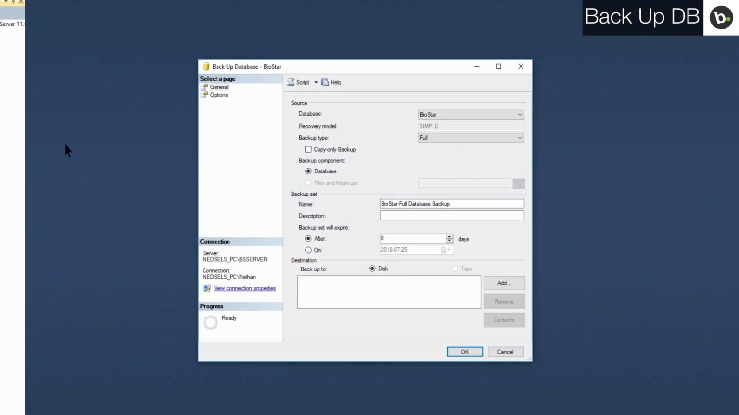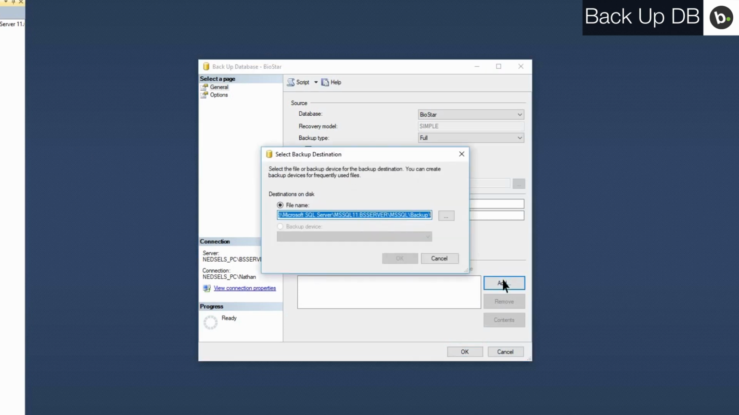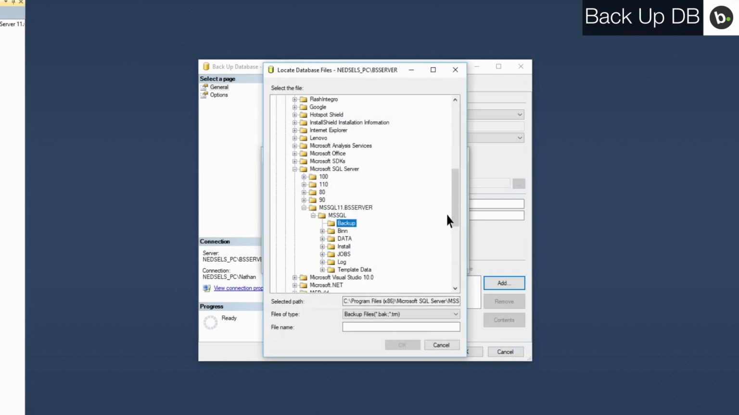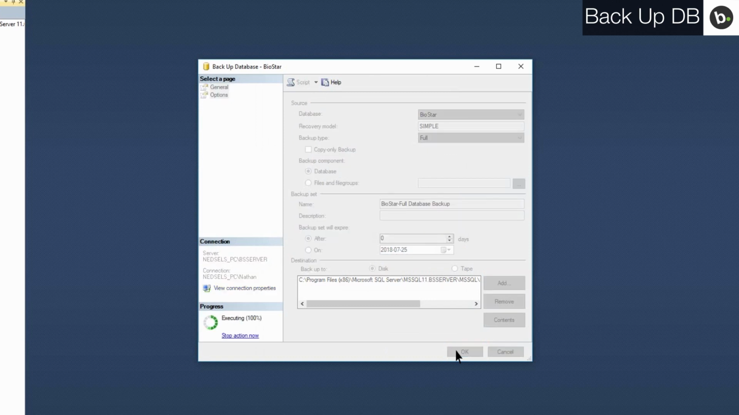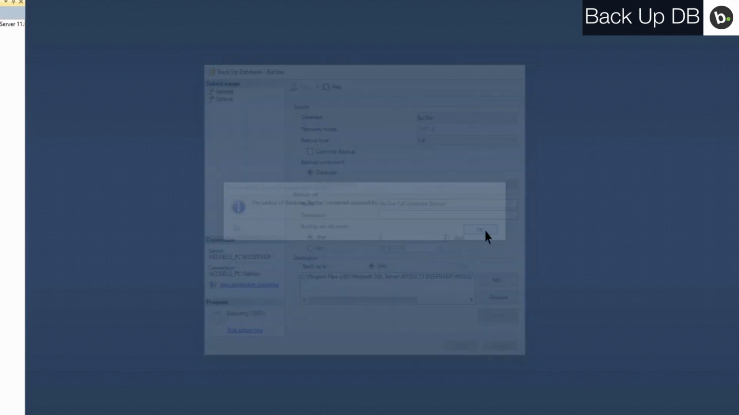Here, you can configure settings for your backup. To choose a destination folder for the backup, make sure Disk is selected, and then click Add in the Destination section. Select a folder and file name to backup to. Take note of the folder you choose. Click OK. When the backup is complete, click OK.